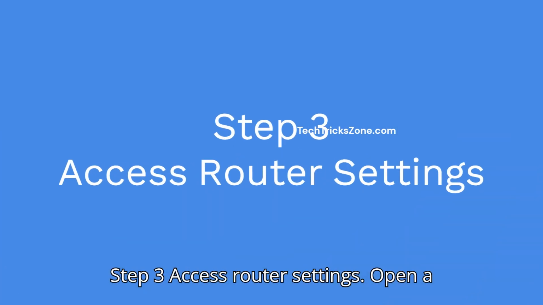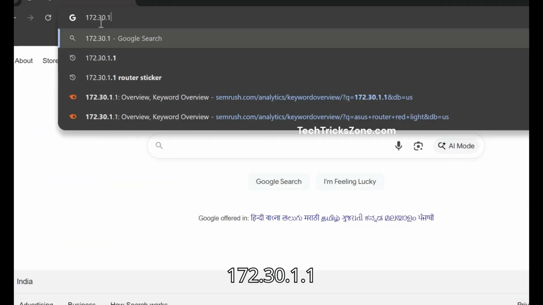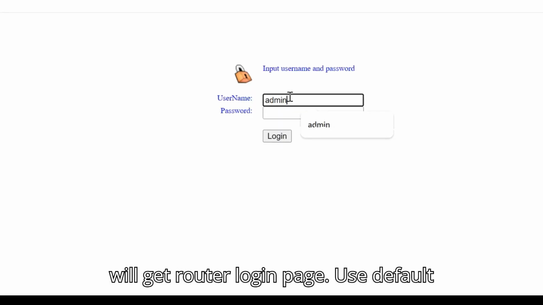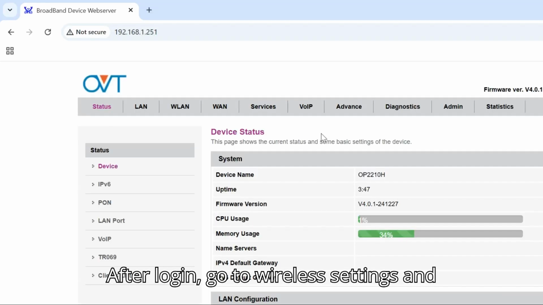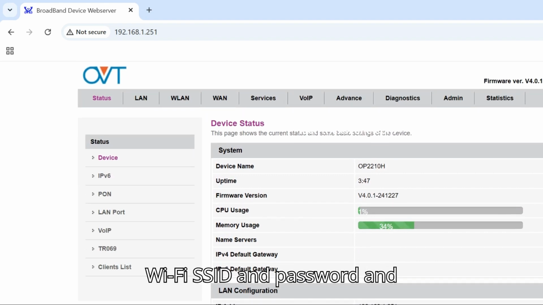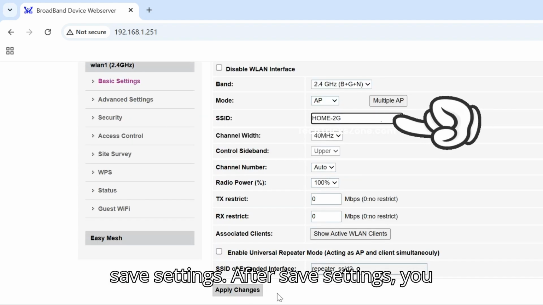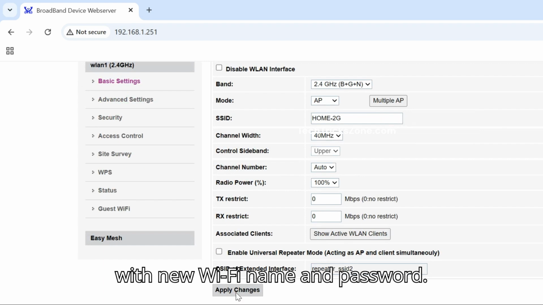Step 3. Access router settings. Open a browser and type 172.30.1.1 in the address bar and press enter. You will get the router login page. Use the default username and password to log in. After login, go to wireless settings and change the 2.4 GHz and 5 GHz Wi-Fi SSID and password, and save settings. After saving settings, you need to connect all Wi-Fi devices again with the new Wi-Fi name and password.